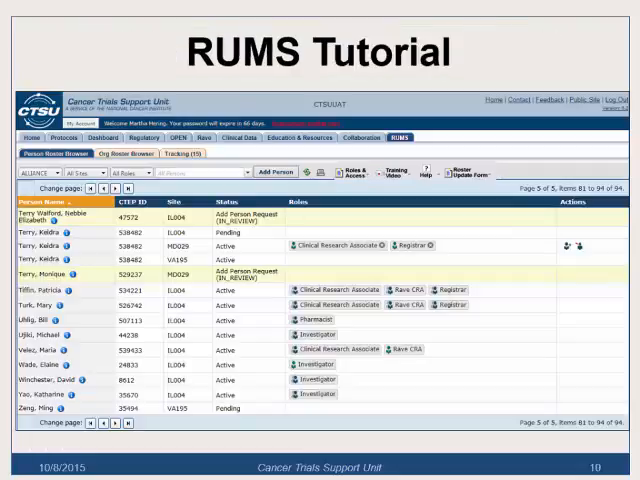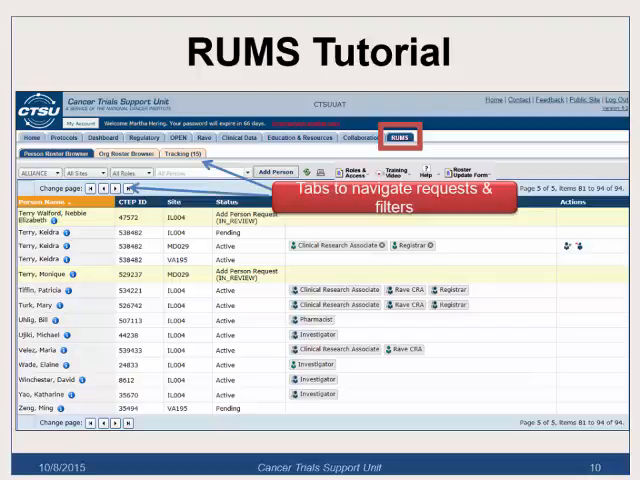Okay, now I'm going to take the time to give you a little RUMS tutorial, show you how to use it, get a little bit more familiar with it. So once you log into the CTSU members website, you'll go to the RUMS tab in the upper right-hand corner. Click on that, and once you click on it, you'll get to this screen.